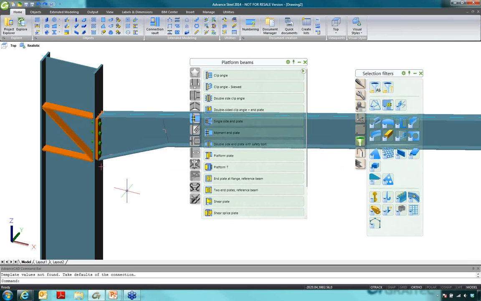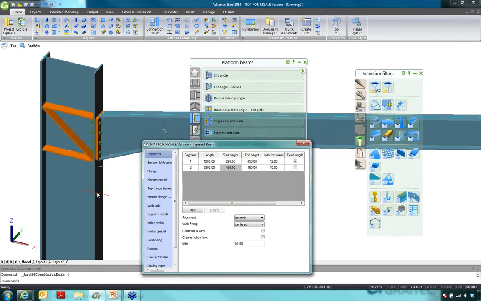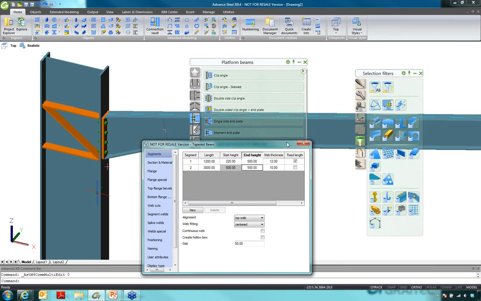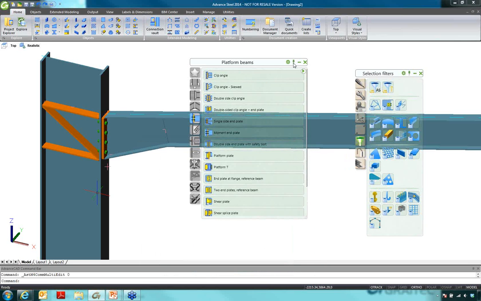What is very nice is that if you modify any element, like the size of this tapered beam, instead of 450, I would like to have 500, the automatic connection is going to be updated automatically. So this is very powerful also here in our case.